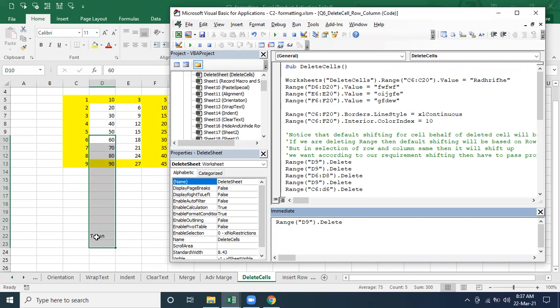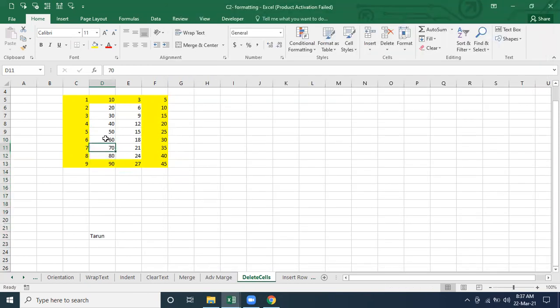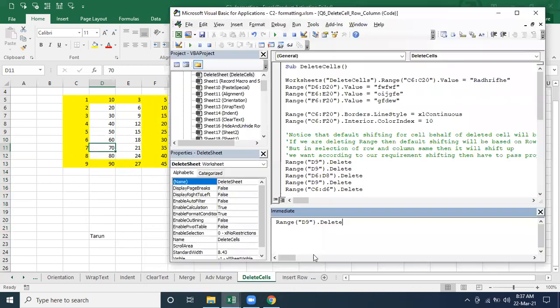As of now Tarun is in D22, and all the things will shift up. Now I have removed it. Observe carefully: was the entire data shifted or not? Now Tarun is in 21. So the meaning is the same, yes.